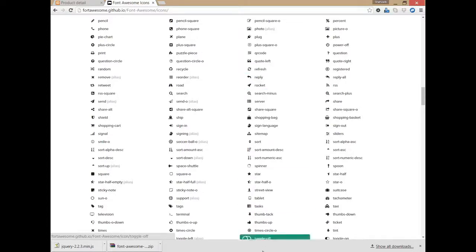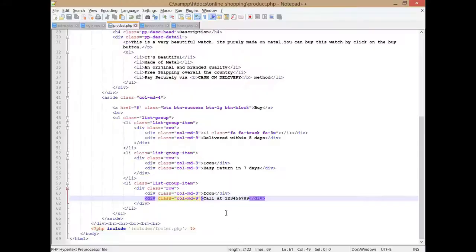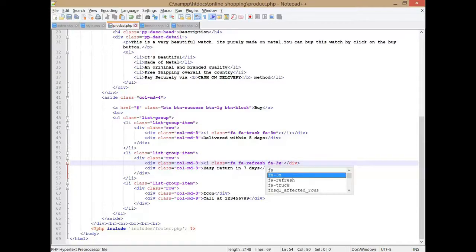Click on it, right click, and here the code is simple. FA refresh, go back there and remove the icon, just adding the I, coalesce, FA refresh, save, and FA3X, save, and now go to the browser and refresh that.